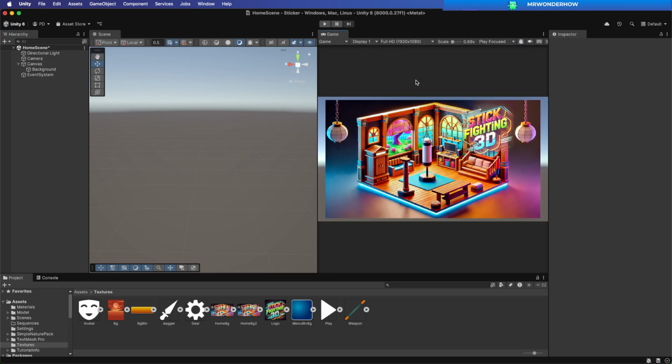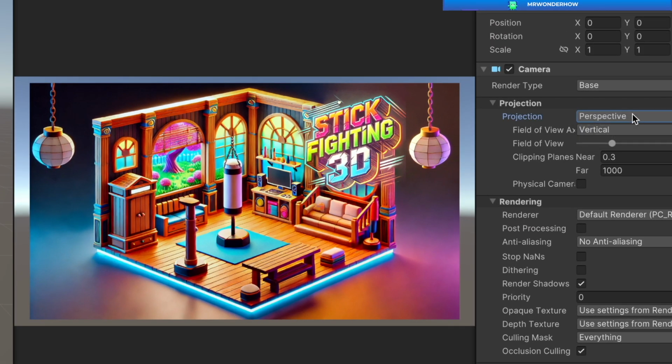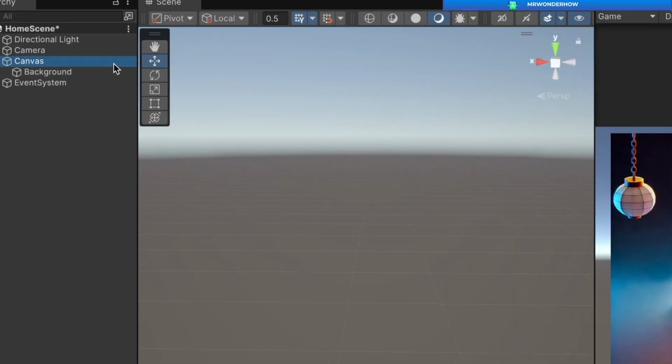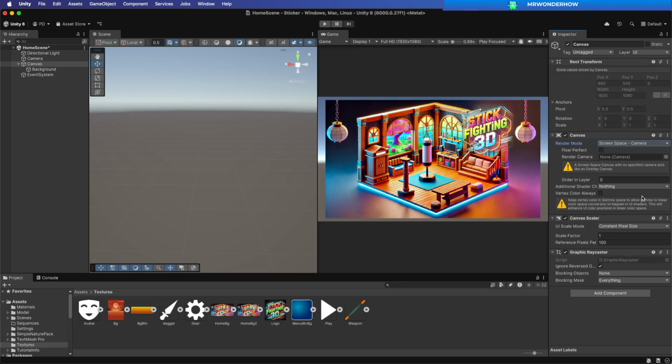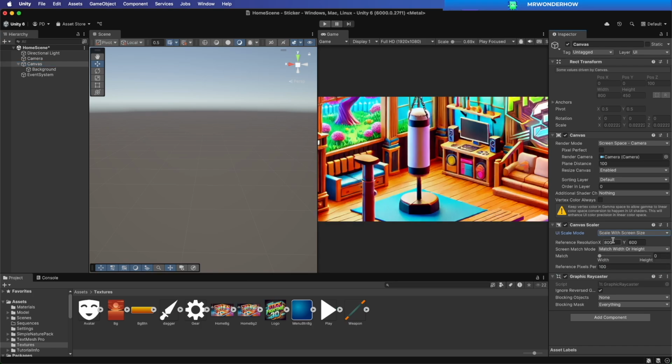Set game view display to full HD. Set camera projection to orthographic. Set canvas render mode to screen space camera. Drag main camera to render camera field. Set UI scale mode to scale with screen size. Set resolution to full HD.